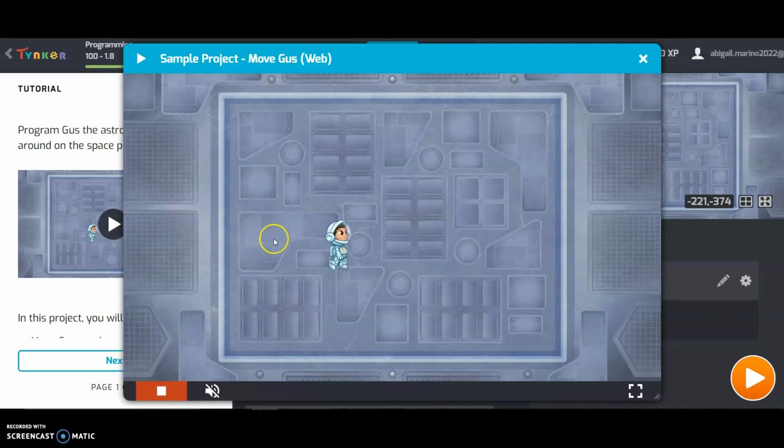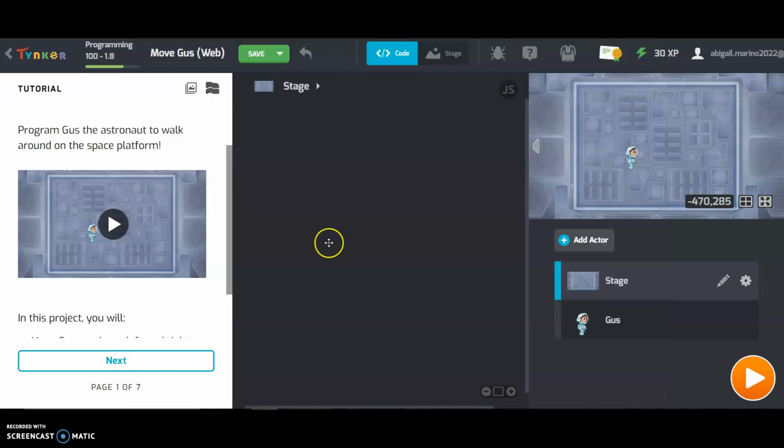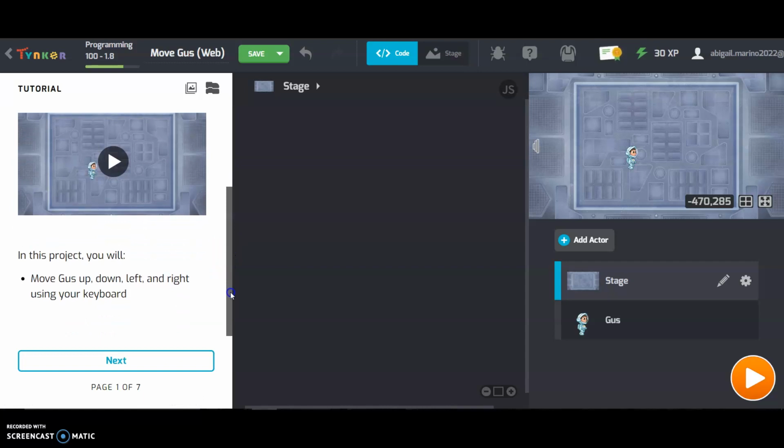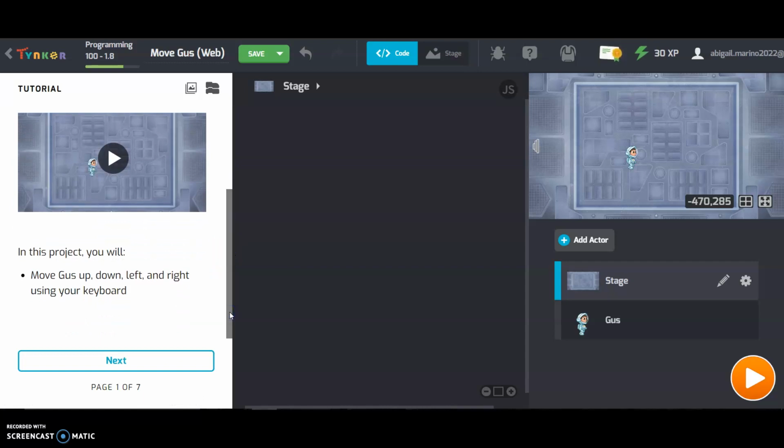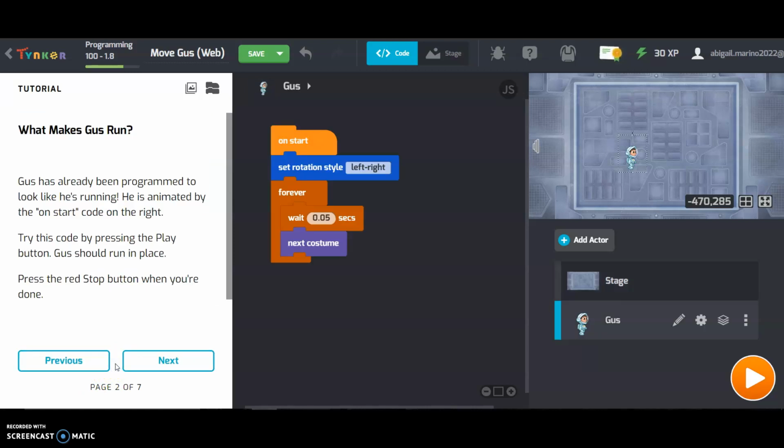So this shows me that Gus is moving. And then it says, in this project, you will move Gus up and down, left and right using your keyboard. Next. What makes Gus run? Gus has already been programmed to look like he's running. He is animated by the on-start code to the right, which is this yellow block. Try this code by pressing the play button. Gus should run in place. Press the red button when you're done.